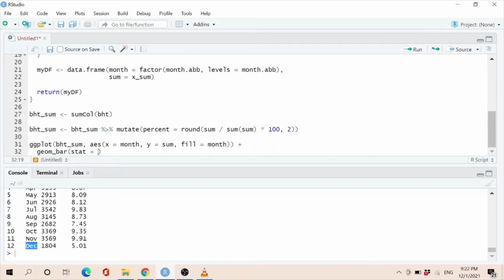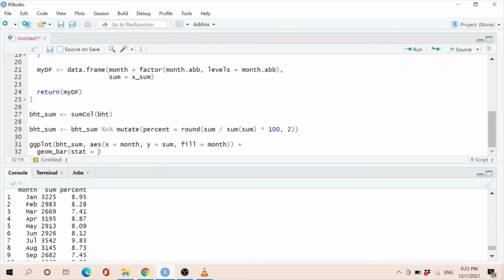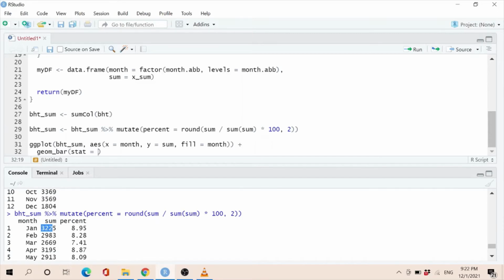So when stat is set to the default value, which is count, it will say that January is equal to 2. However, what we're going to see here is the sum, obviously the sum of the medical records received in each month. So we have already specified here that y is set to sum. Therefore, we have to change the default value here from stat equals count to stat equals identity.